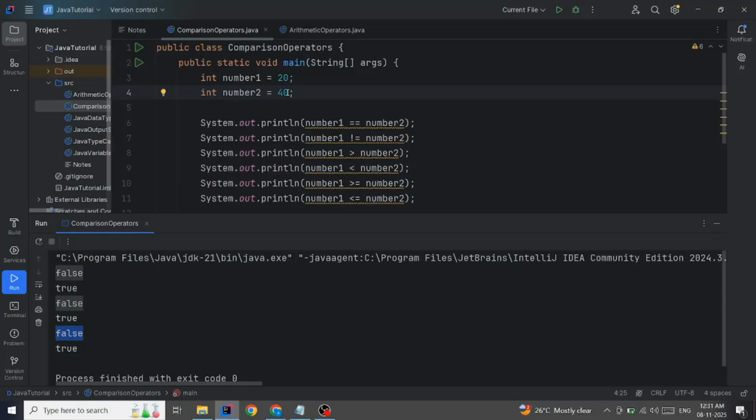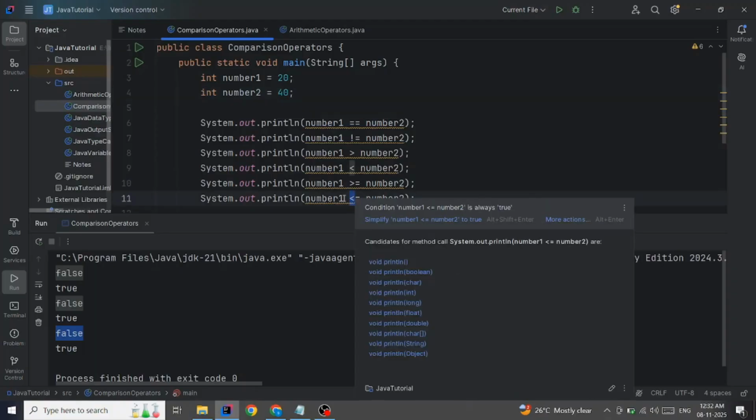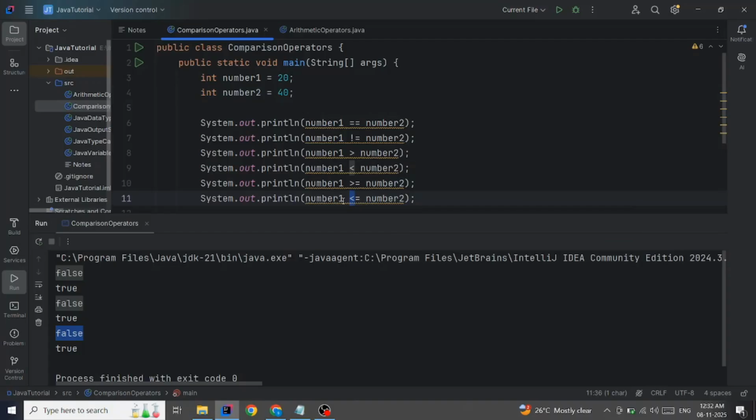The last one, lesser than or equal to. Whether 20 is lesser than or equal to 40, which is correct, because number 2 is lesser than 40. In either case, if any one succeeds, we get true. Even though it is not equal to, it is lesser than 40. So we got true here.